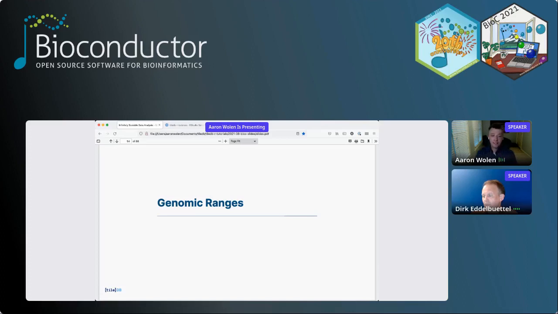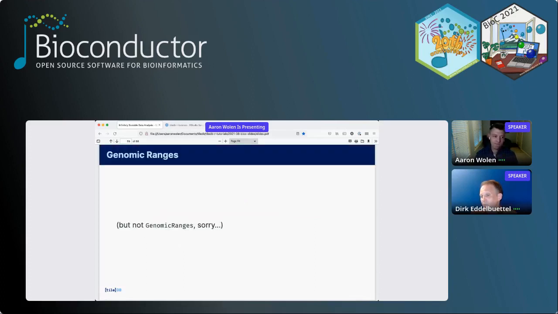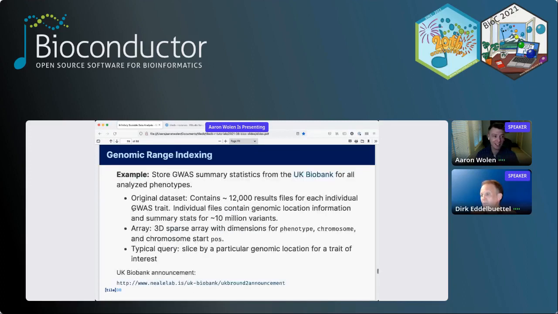Okay, so the last case, slightly more complex, but it's going to allow us to index data by the genomic position. So we're able to slice using genomic ranges, and I'm referring to genomic ranges in lowercase letters here. Unfortunately, there's no integration with the Bioconductor package, but again, if that's something anyone's interested in, please get in touch.